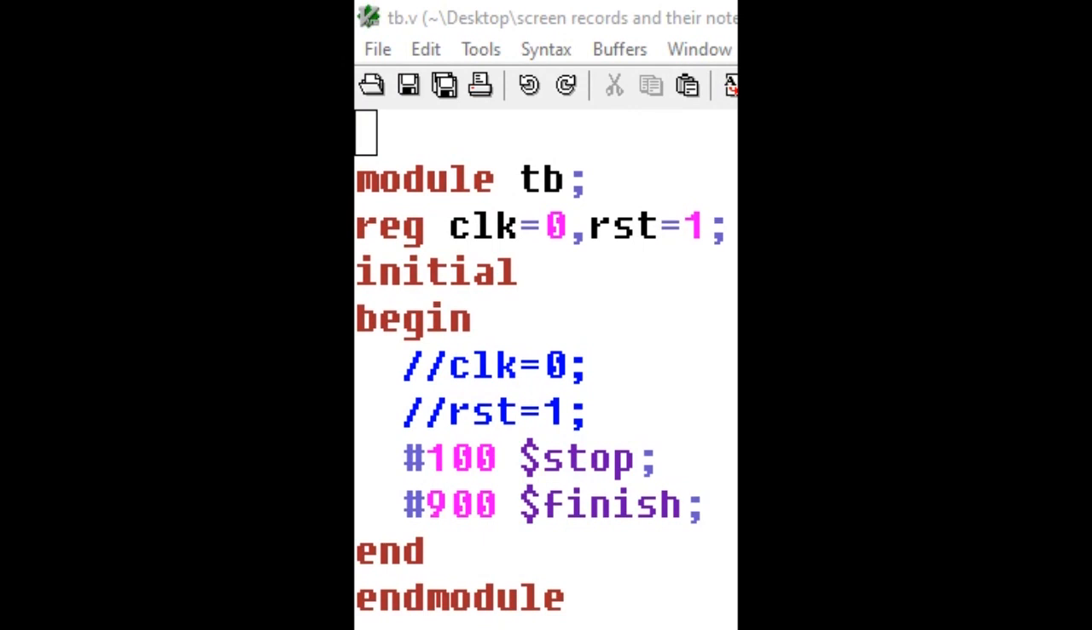In the previous lecture, we discussed the difference between $stop and $finish. That same code I wrote in a different way. We can see here, during the variable declaration only, I gave values to the clock and reset. So in this case, we can remove this clock and reset in the procedural block. So in this way also we can do the same code. Okay.